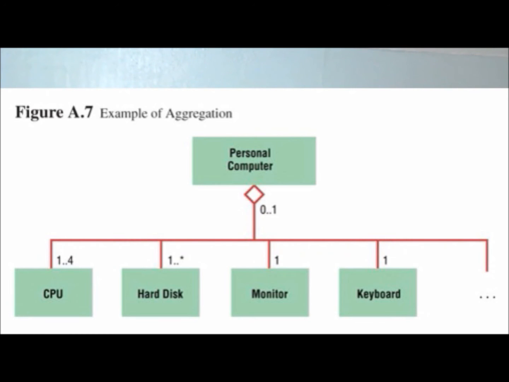Aggregation is something that has several pieces to it. And again, let's just look at the example. So we have a personal computer here. Let's call it a laptop. It's going to have a CPU, a hard disk, a monitor, and a keyboard. And this picture here shows aggregation of the CPUs. The 1 to 4 shows that this particular configuration can have between 1 to 4 CPUs. 1 to many hard disks, 1 monitor, 1 keyboard, 1 partridge in a pear tree. But that little diamond shows that you don't get a personal computer without those pieces put together. So that's an example of aggregation.